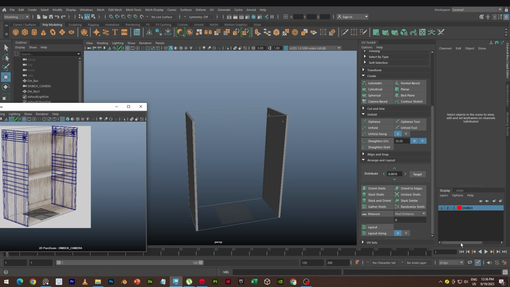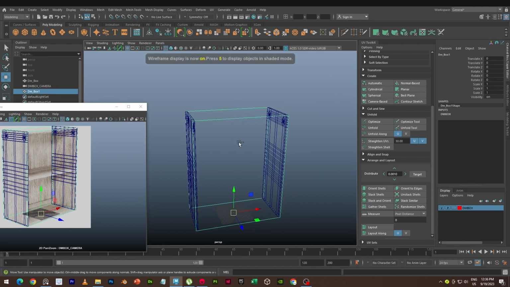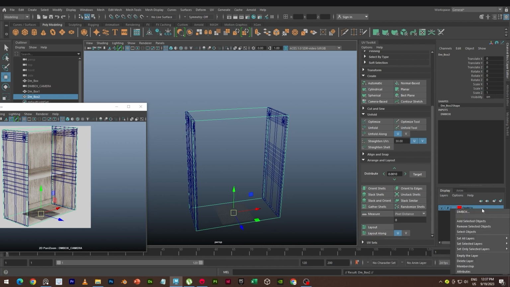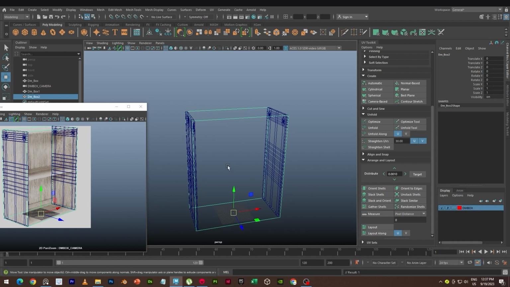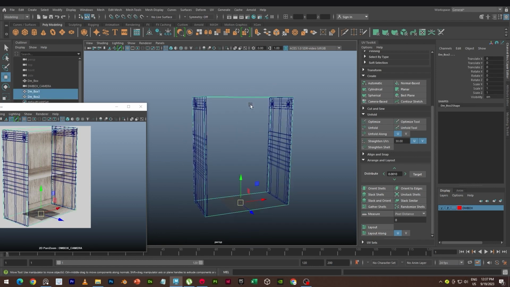Now I need to create the other cubes. So I'm just using that same bounding box again for creating one more object, and then placing that properly after removing that object from that layer.